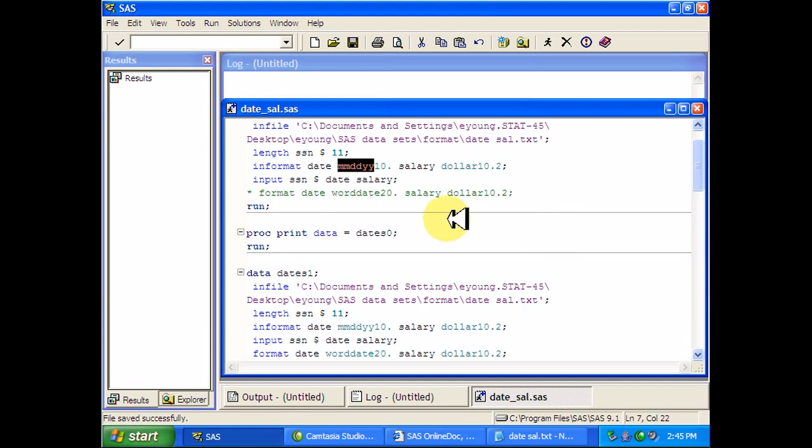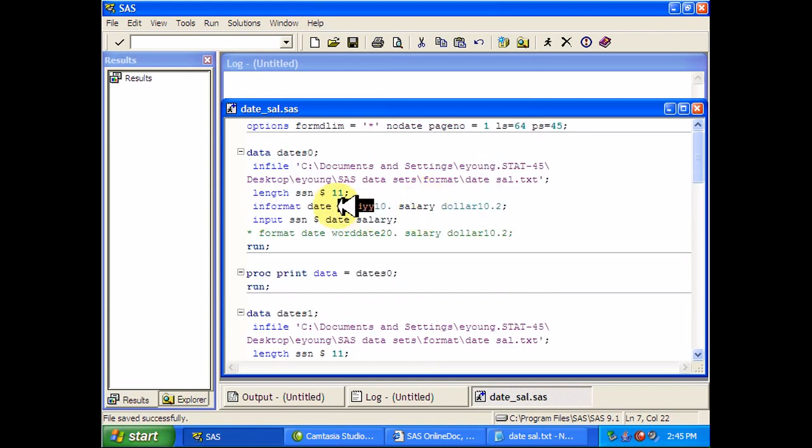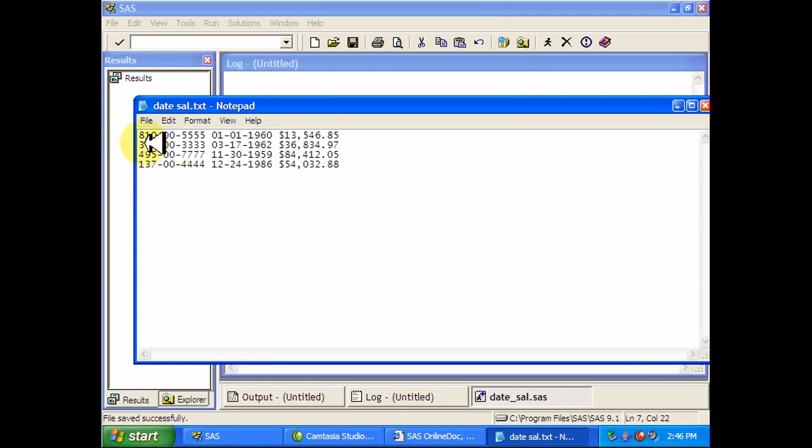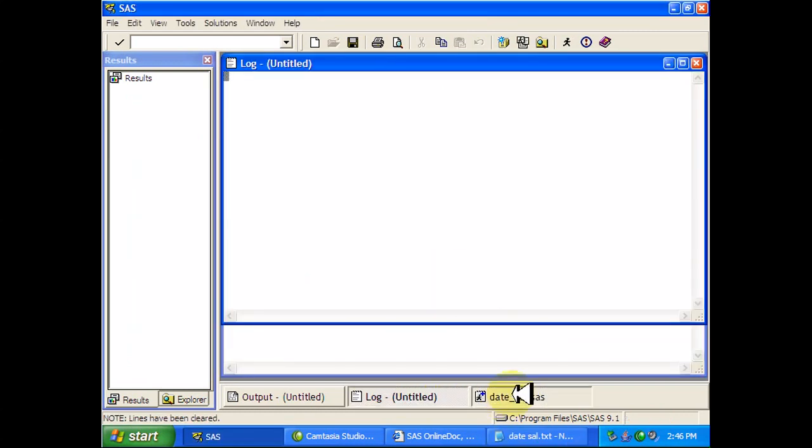So if you want to be able to do math with those dates, you need to input them as dates themselves instead of just as character variables. So here's an informat statement to help us do that. Let's look at the data set first of all. I've got Social Security numbers, dates, and salaries, and this date is coded just like this. I've got a total of 10 characters. So I've got 10 characters total that make up this date, and so that's why I'm using this particular format in SAS.